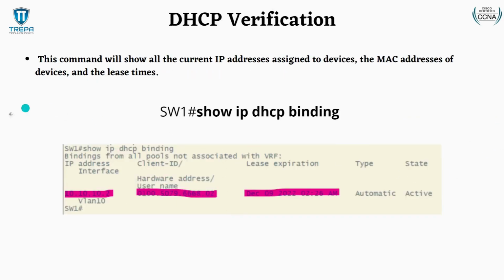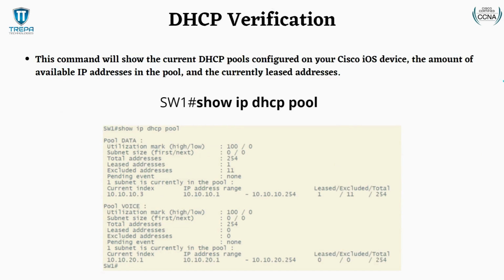And now let's go over some verification. Again, this is all going to be done on the IOS. So show ip dhcp pool. You can see the IP address range. You can see how many are leased, how many IP addresses are excluded, and then the total IP addresses in that DHCP pool that you configured. Then same thing for this pool down here. And again, this will show you every single pool. If you want to just look at, let's say, your data pool, because that's what you may be having issues with on your user's data VLAN or that subnet, you can actually specify just the pool you want to look at by its name.